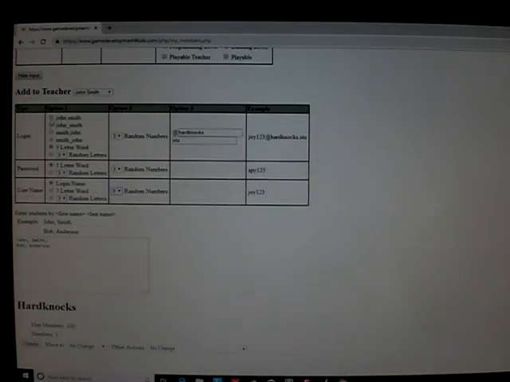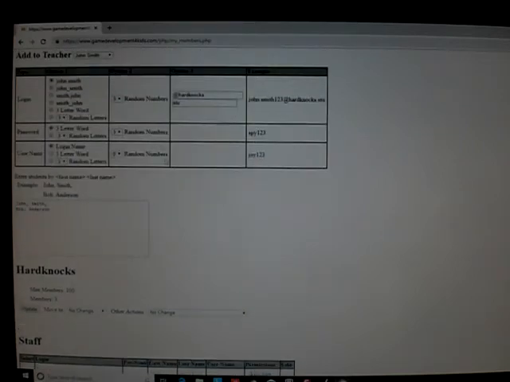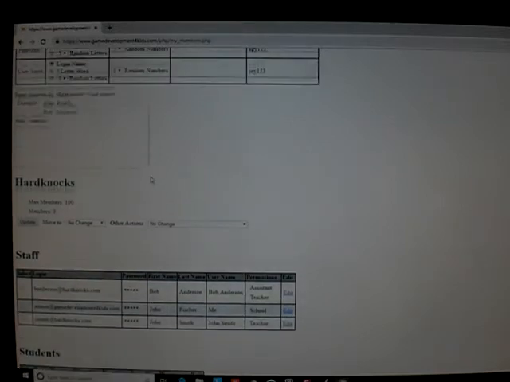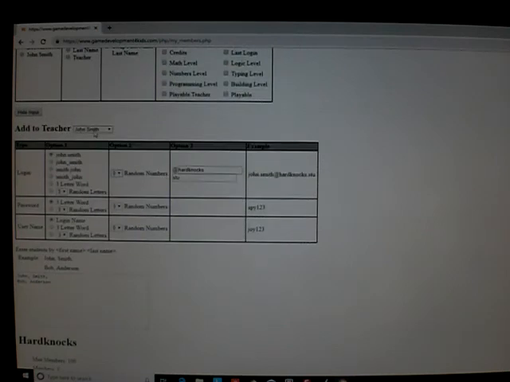Actually, I will do it this way. Because I didn't change their username, it's still Bob.Anderson and John.Smith. I'm going to leave this as John Smith, get rid of this, and we're going to go with that. Okay, so now I've got two students, John Smith and Bob Anderson. Then when I click on update, it will add them in as students under John Smith.